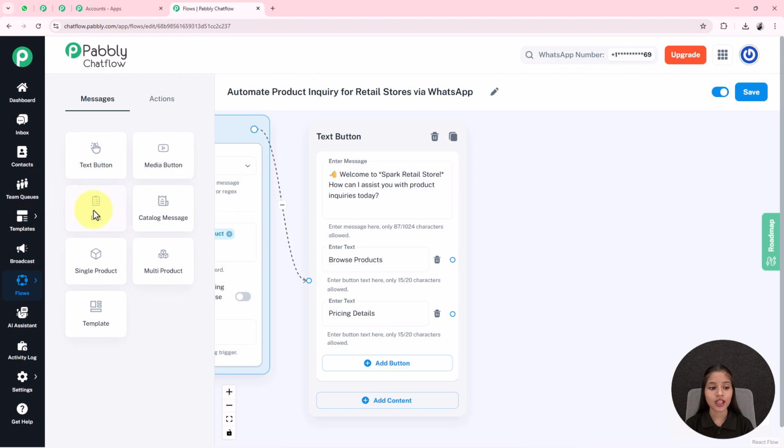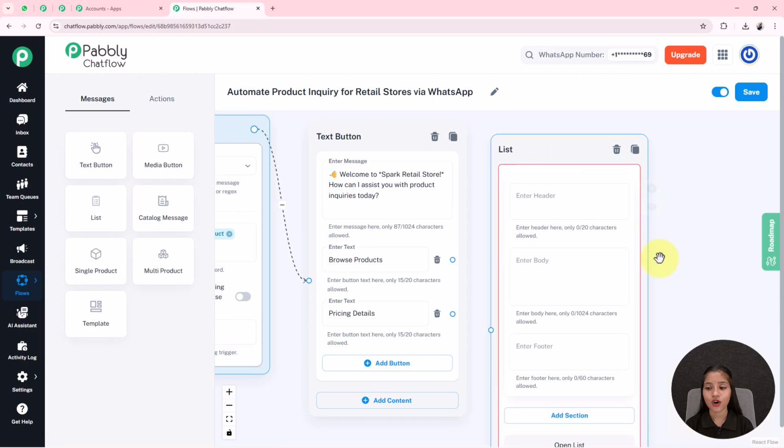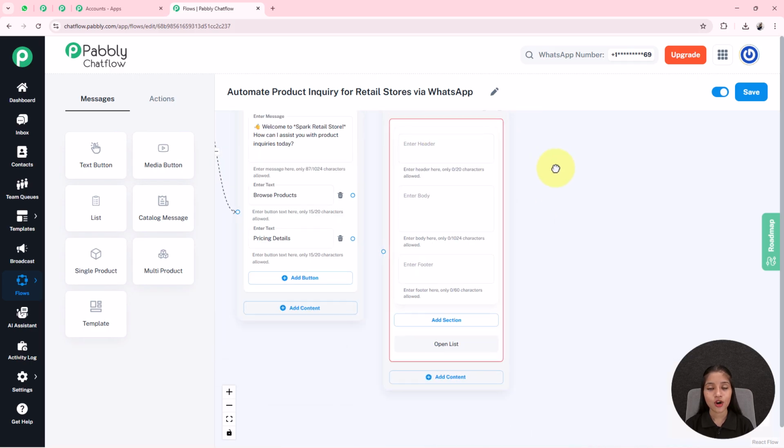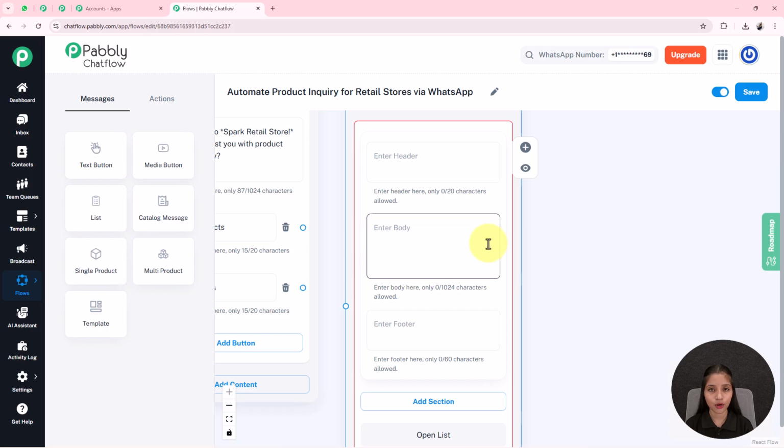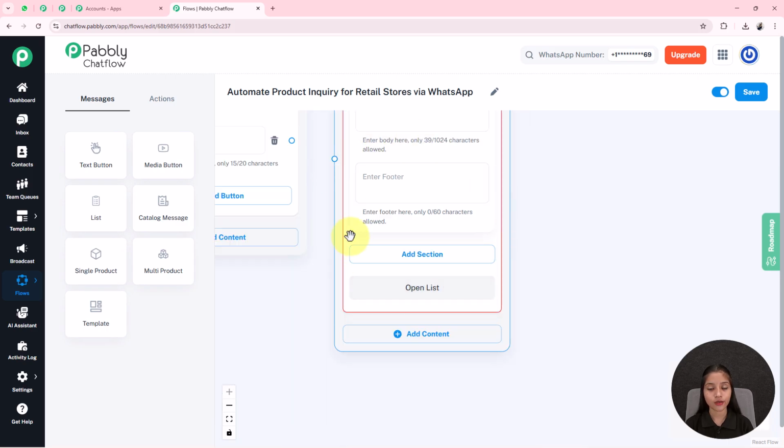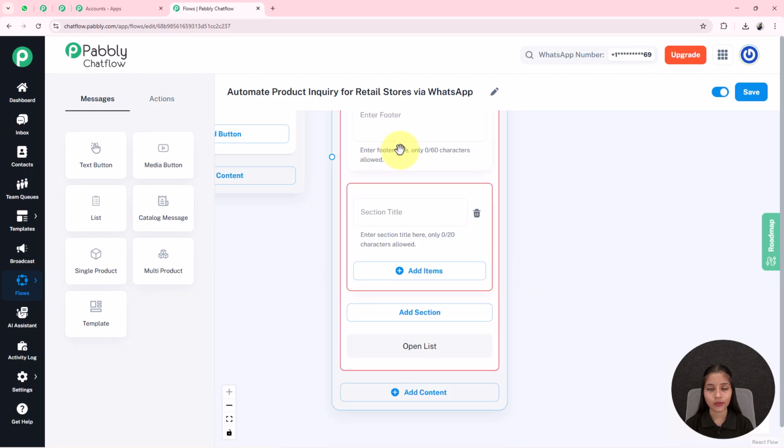For that, I am taking one list button, drag this box here. Here you can see this list box is divided in three parts, that is header, body and footer. In this case, I am not writing any header, so I am leaving this blank and directly entering the body. Now I want to add the category of the product. For that, I am clicking on this add section button. It will provide me one box inside it where I am going to provide the section title as products category.